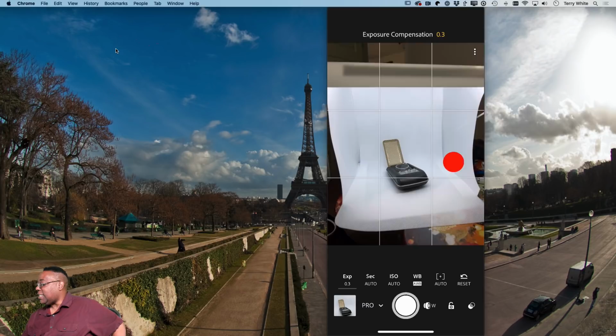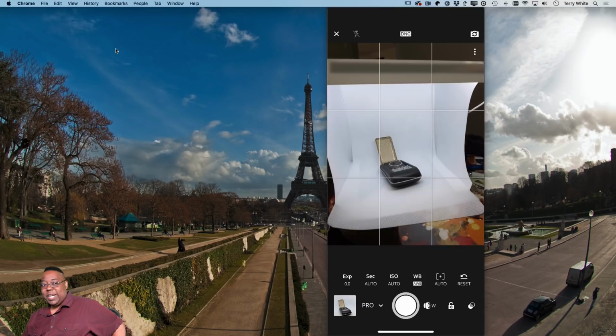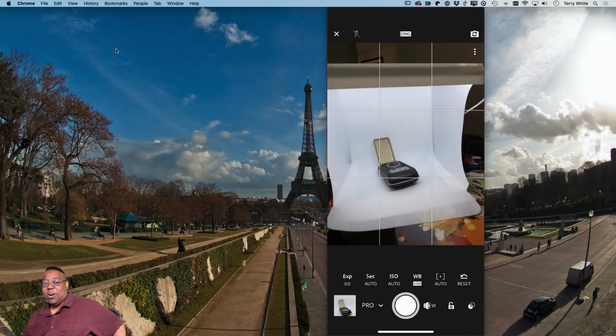So what that says is I've got the photo dialed in on auto or my professional settings or whatever I want. And I can then just swipe left or right on the screen to make it a little brighter or make it a little darker if auto or the other settings aren't quite nailing it the way I want.